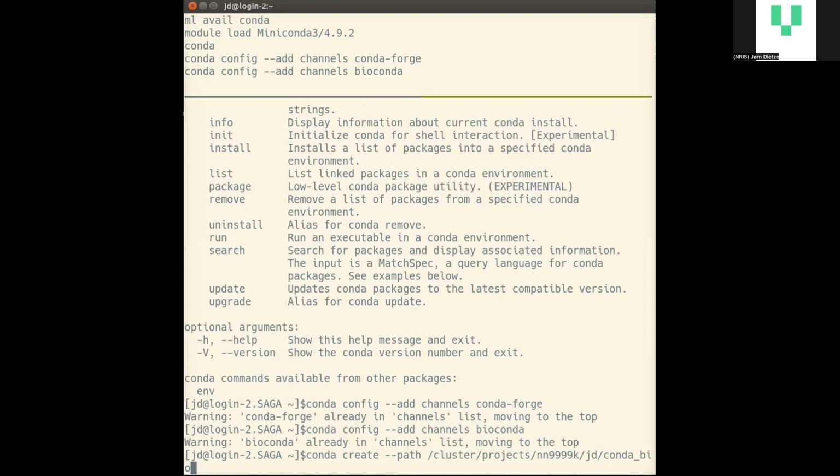I would really recommend to always create conda environments with a path instead of a name, specifying something on the cluster projects. Otherwise, in no time, your home is full, and then you get a disk quota exceeded error message. Then you can't do much until you have deleted a lot of files, because conda creates a lot of files, and you will run out of your quota quite quickly.